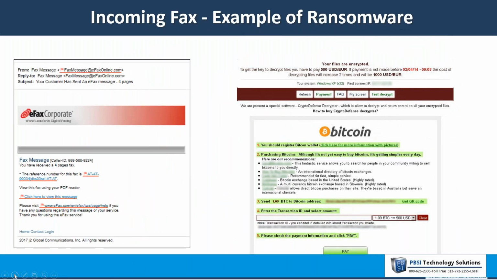So I'm going to go through just some quick examples. Some of these are old, some of these are new. Here's an example of I received an e-fax. Well, if I look at the email address, there's really no email address. This isn't coming from our internal email server where faxes get forwarded to my email. It's coming from a different source. If you're uncertain, just don't click on any of these links.